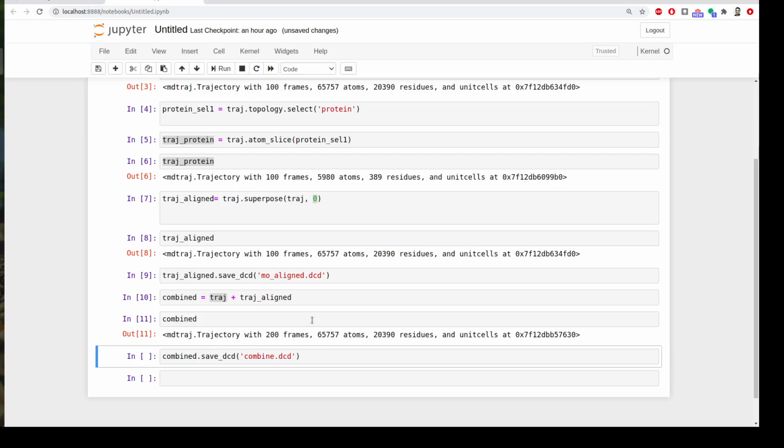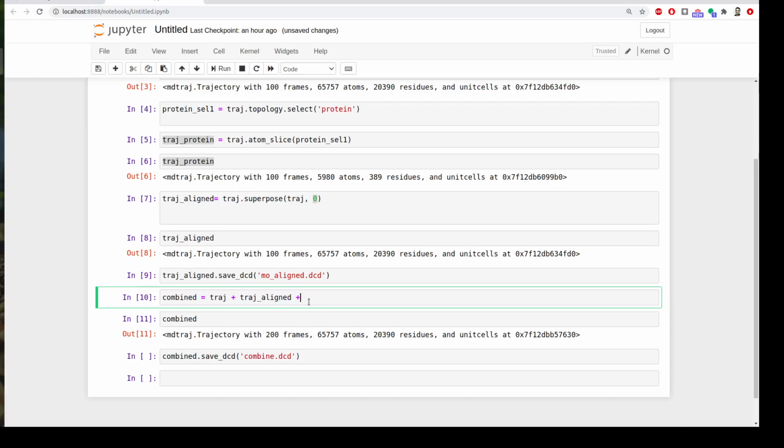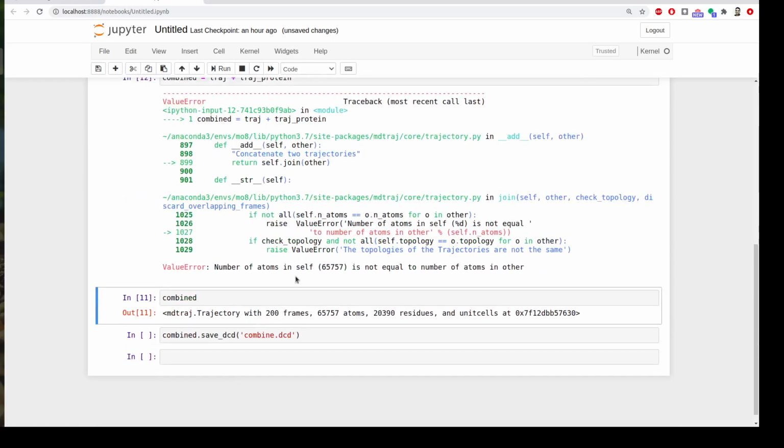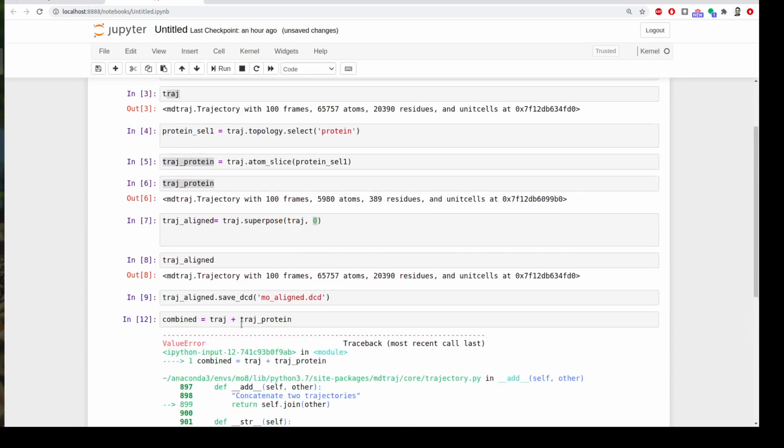Okay, cool. So now we have a combined trajectory, and if you have more trajectories, you can add them too. Okay, and I want to ask you a question. What could happen if we combined the first traj with the traj_protein? I will give you a second to think. What could happen? Right, it will give us an error. You see, the number of atoms in the first selection is different from the number of atoms in the second traj. So you cannot combine two trajectories with different numbers of atoms. MDTraj is smart and will tell you that there is a problem in the system. So you can only combine parts from the same system, from the same trajectory.